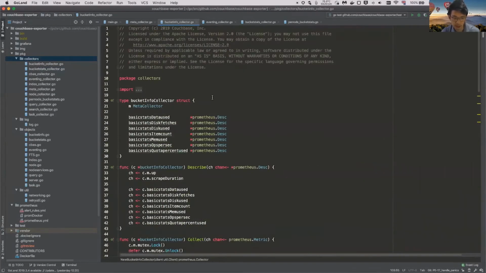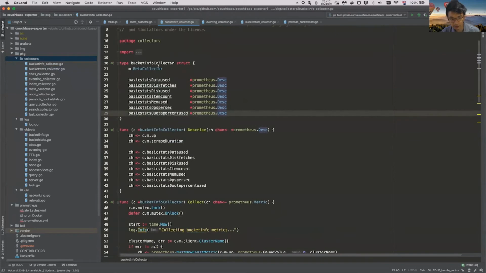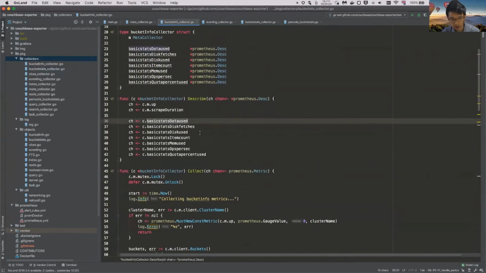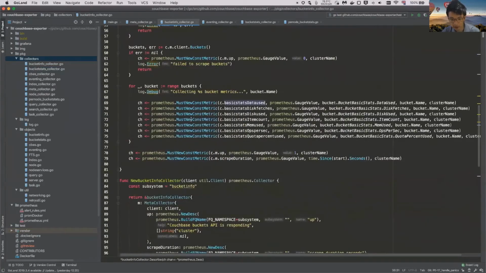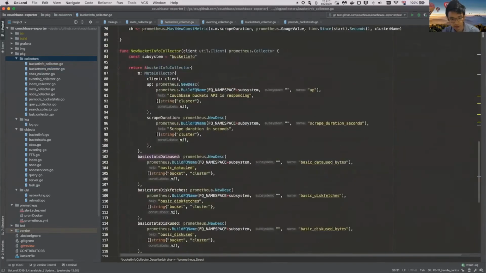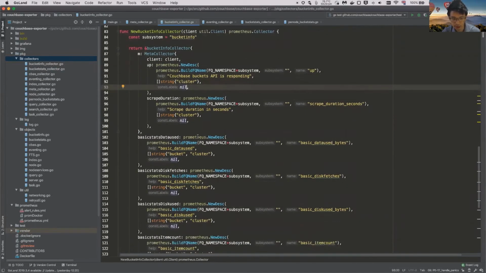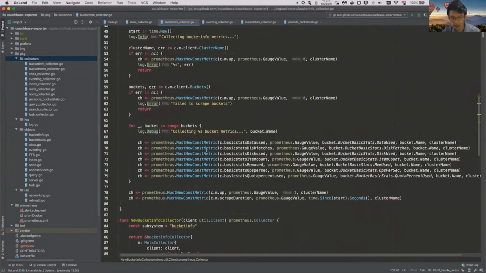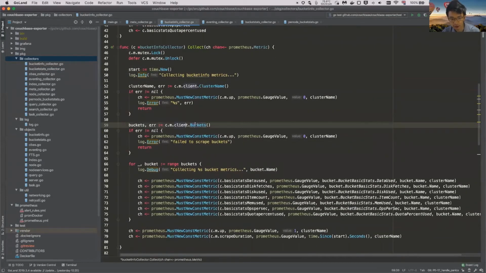If we check out bucket info with the collector, there's not that many in here, but we can see we define our collector structure. Then we describe each metric, and the describe metric basically will take help and any labels and const labels, and basically populate the information in our collector, and then collect itself will actually do a client call to the Couchbase server.